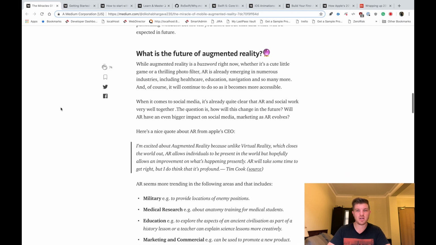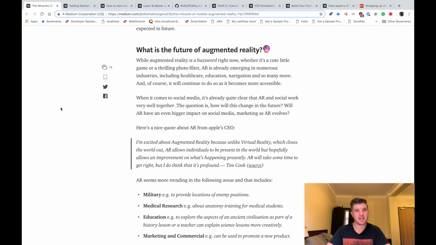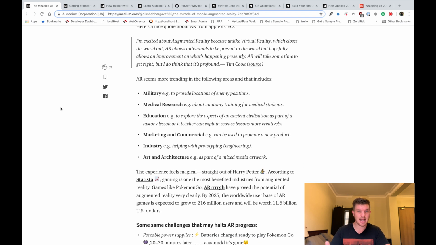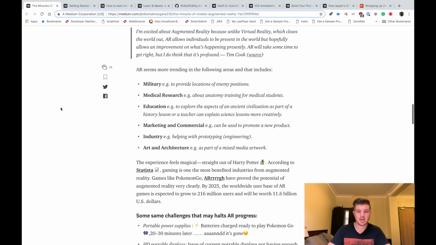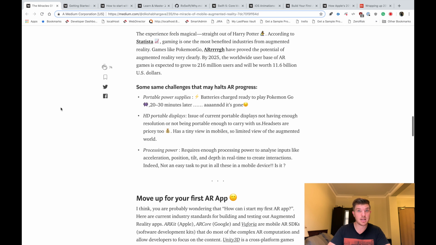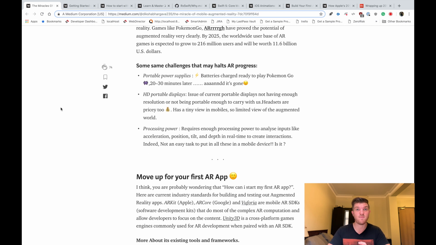But then she goes further to talk about where augmented reality could end up in the future. Things that I've been thinking about, but extending from what I've thought about, are obviously military research and medical research, education, marketing, commercial, industry, arts and architecture. She really does dive down deep into exactly what's possible with this technology in the years to come, because at the moment we are at the infancy stage.